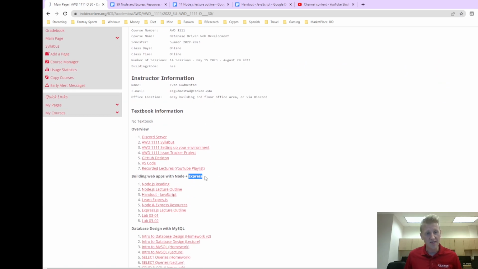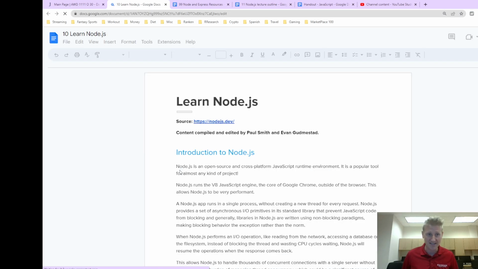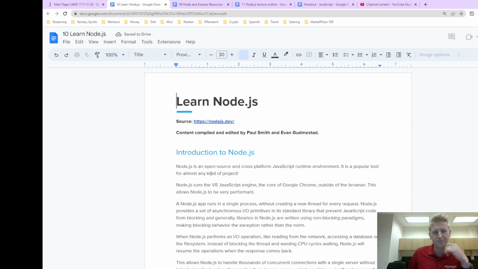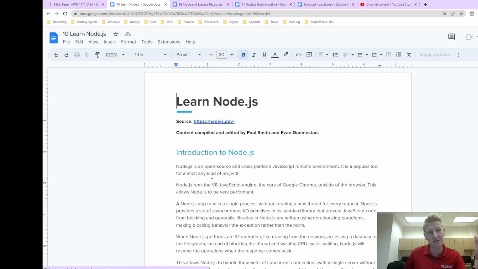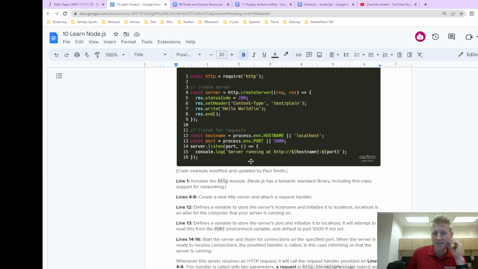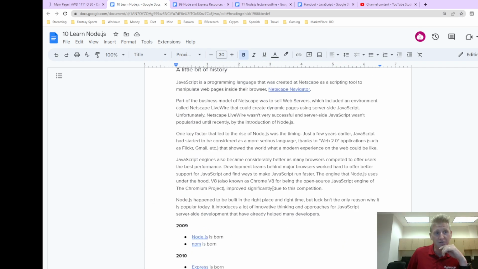This course does not have a textbook, but what we do have are some reading assignments, if you will: a compiled document that has been created and maintained on different topics. So yes, there's no textbook, but that doesn't mean there's no reading. We do ask that you do some various reading assignments, and it's day one of the class, and so you can see here there's a ton of reading on Node.